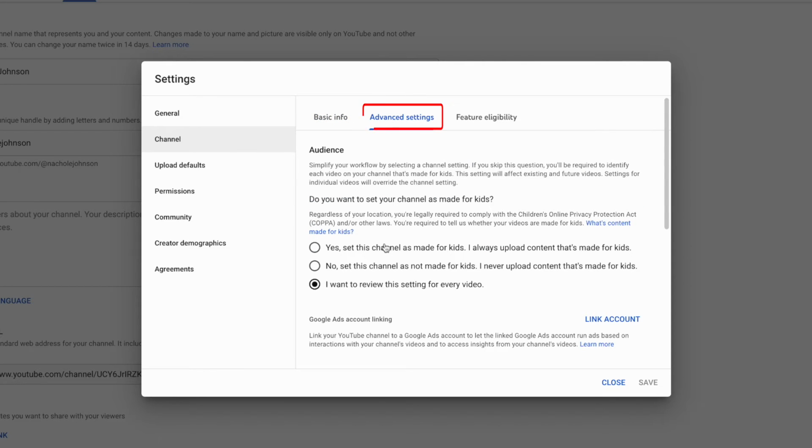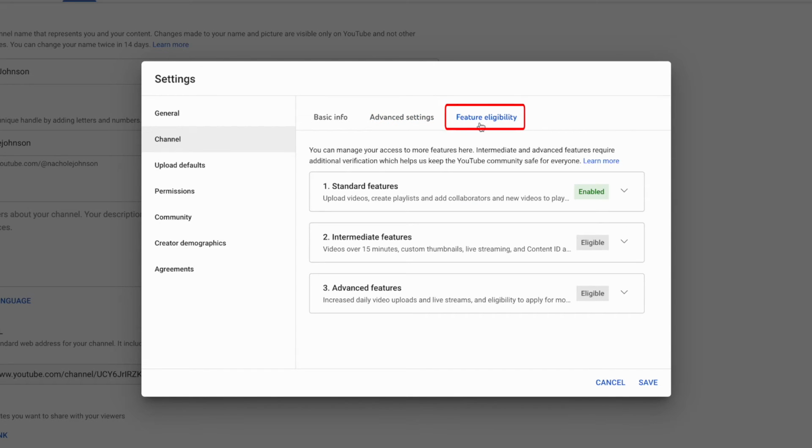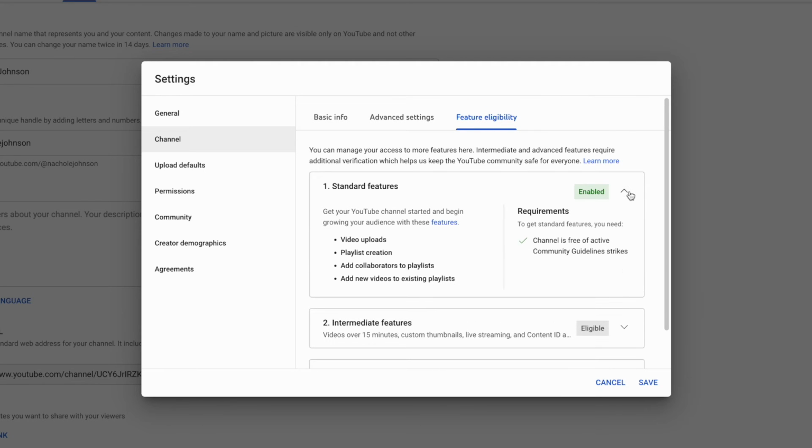So moving on to advanced settings, you want to make sure you are setting your channel correctly. So if you are a business and your business is not related to children and you are not selling to children, you don't want to make your channel made for kids. Okay, and then feature eligibility. So on this channel, since it's brand new, you only have certain standard features. And in order to get more features, you're gonna actually have to verify your channel.